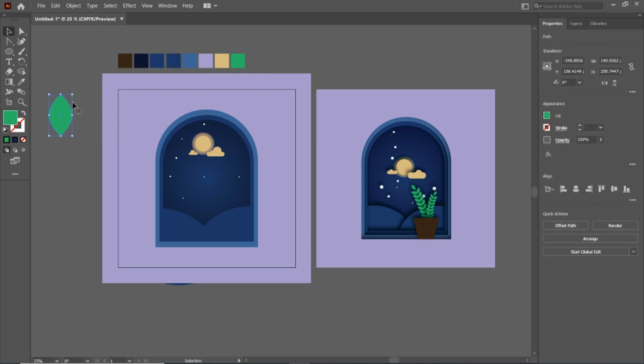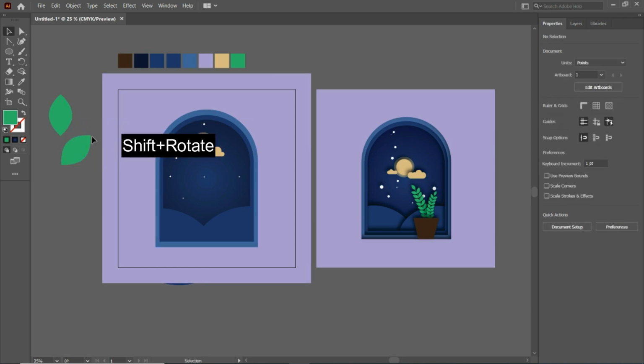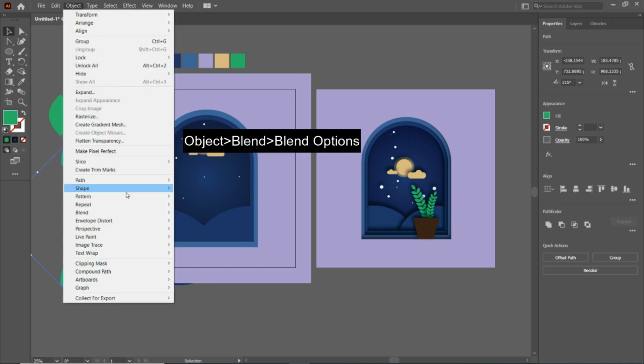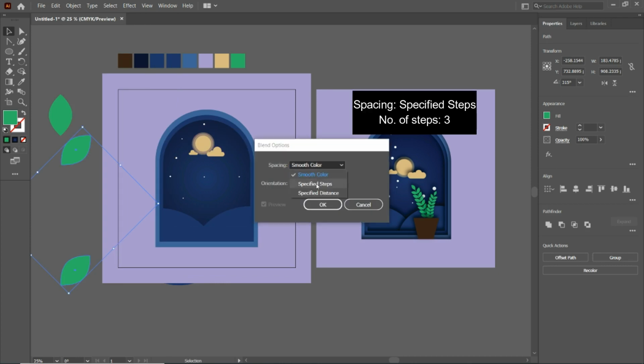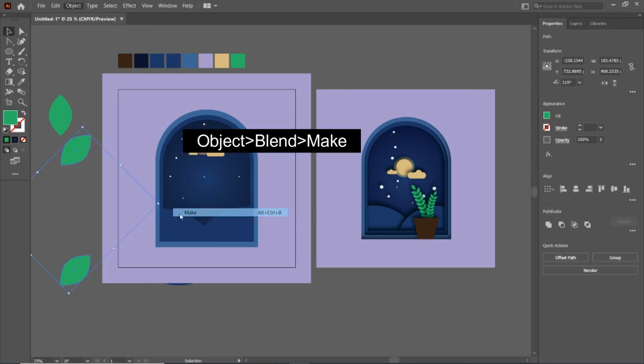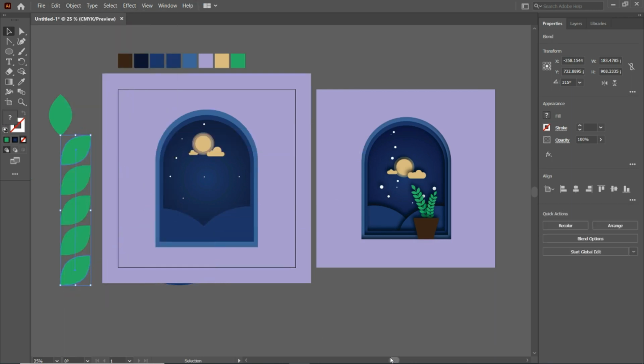Press Alt and click and drag to make a copy of this leaf. Press Shift and rotate it. Again, create another copy by pressing Alt and click and drag. Select the two shapes, go to Object, Blend and Blend options. Change the settings, spacing to specified steps and the number of steps to something around 3. Again, select the two shapes, go to Object, Blend and then Make.